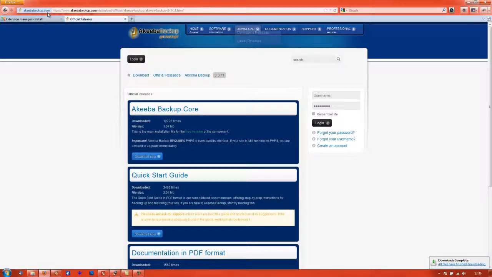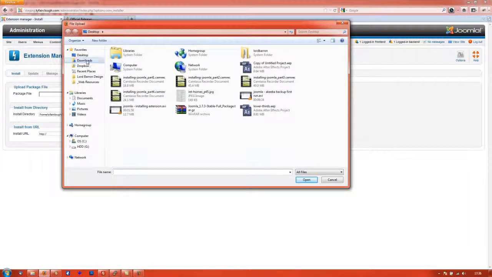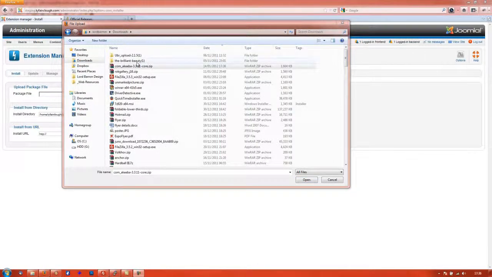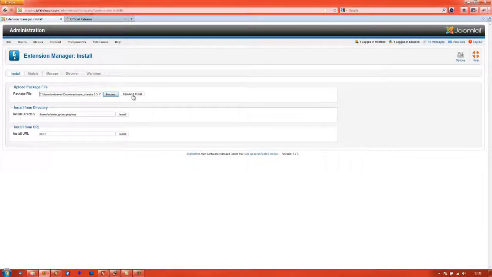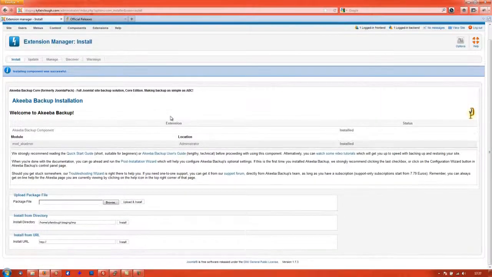Okay, so that's downloaded. I'm going to go back to my extension manager, hit the browse button, so it should download to my downloads folder. Wait for this to load. Okay, so my downloads folder is populated, and at the top is my Akeeba file. I'm going to double click on that and hit upload and install, and hopefully we'll have a nice pleasant installation where it uploads the file and installs it. Very good. So there we go. Our first extension is installed, and all extensions are installed in this same way.